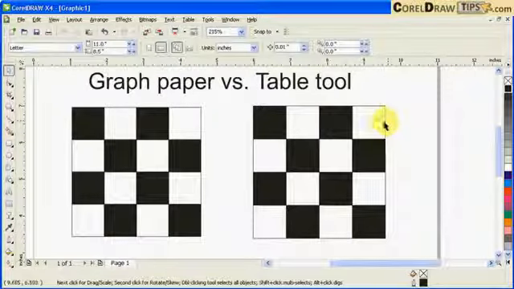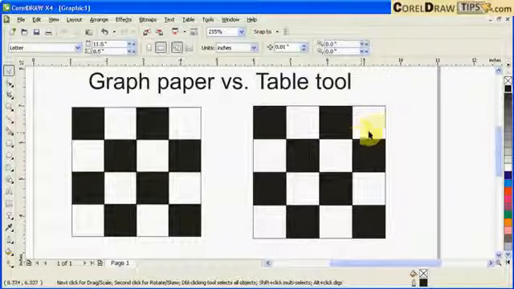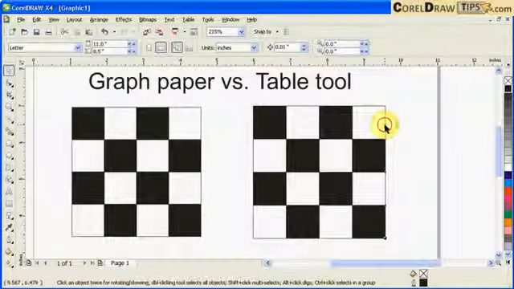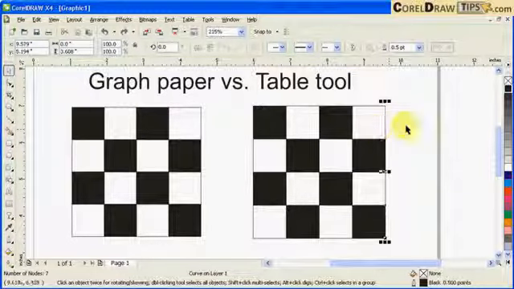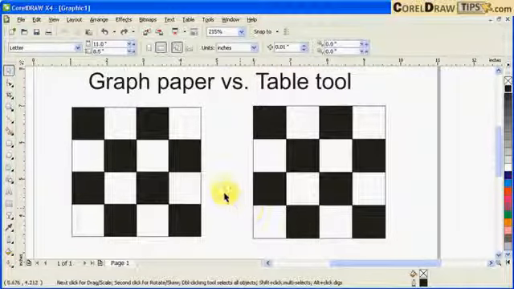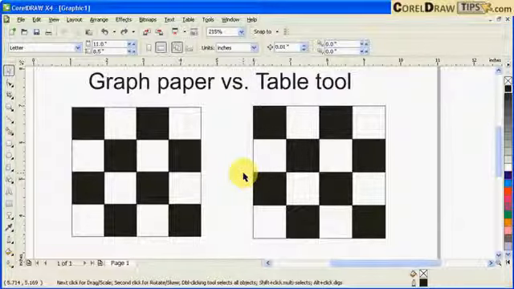So it has advantages and disadvantages. But the advantage of the table tool, then, is that I have to see that one's separate now, so it's not an object here. As long as you understand the use of the table tool and the graph paper, that would be good.